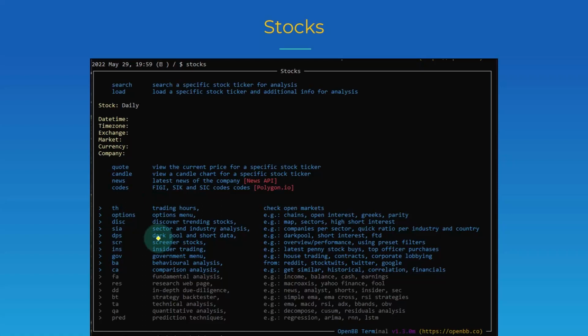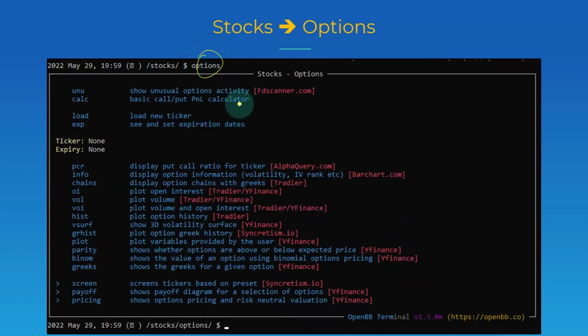So I type options, and now I get to see the whole pile of commands that are available for options. And notice, if I see these symbols, those symbols essentially imply that it's a menu. So these are the things that I can do at this level, and these are other submenus that I can get into that take me even deeper along the path that I'm on right now.